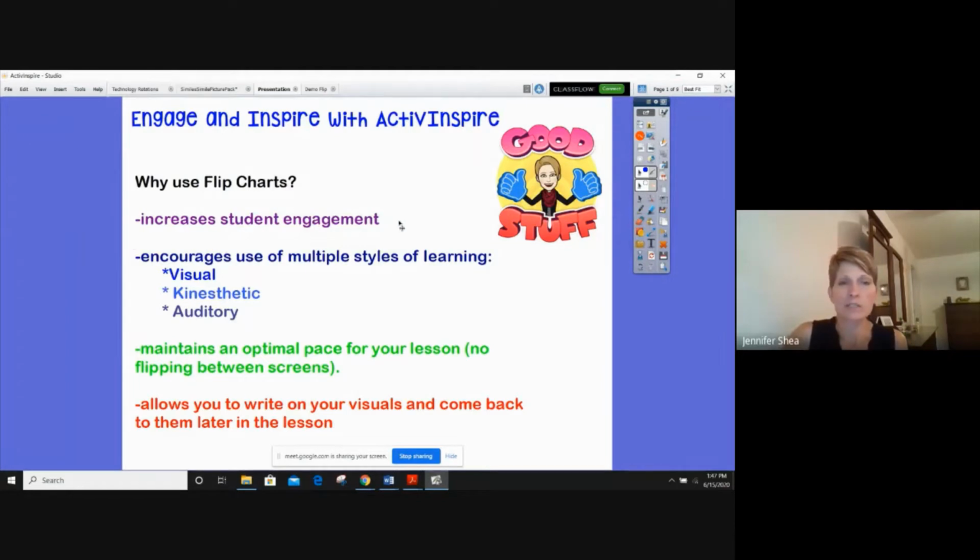Number one, it increases student engagement, mostly because it encourages the use of multiple styles of learning: visual, kinesthetic, and auditory. You see those kids who really want to be up and moving, just begging to be called on and volunteering to come up to the board and use the interactive features that you have worked into your flip charts. And it really just keeps student interest and engagement while you're teaching.